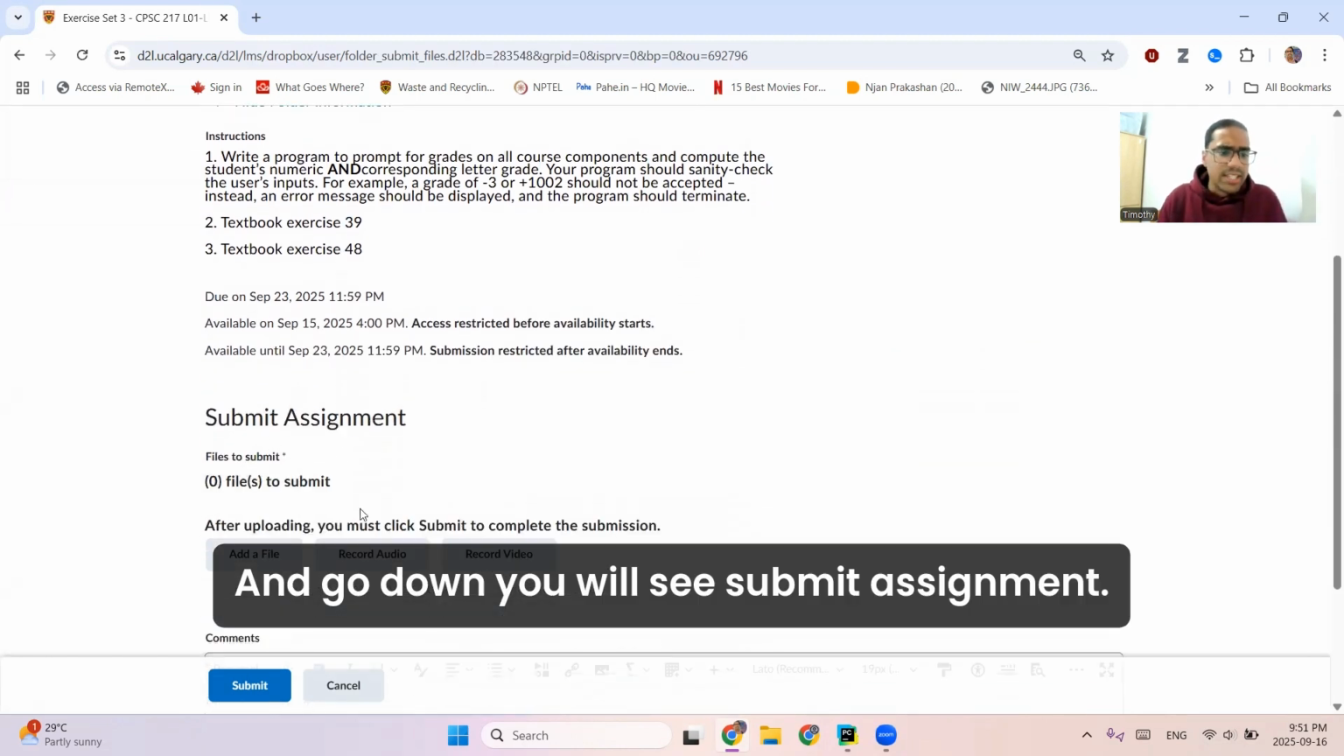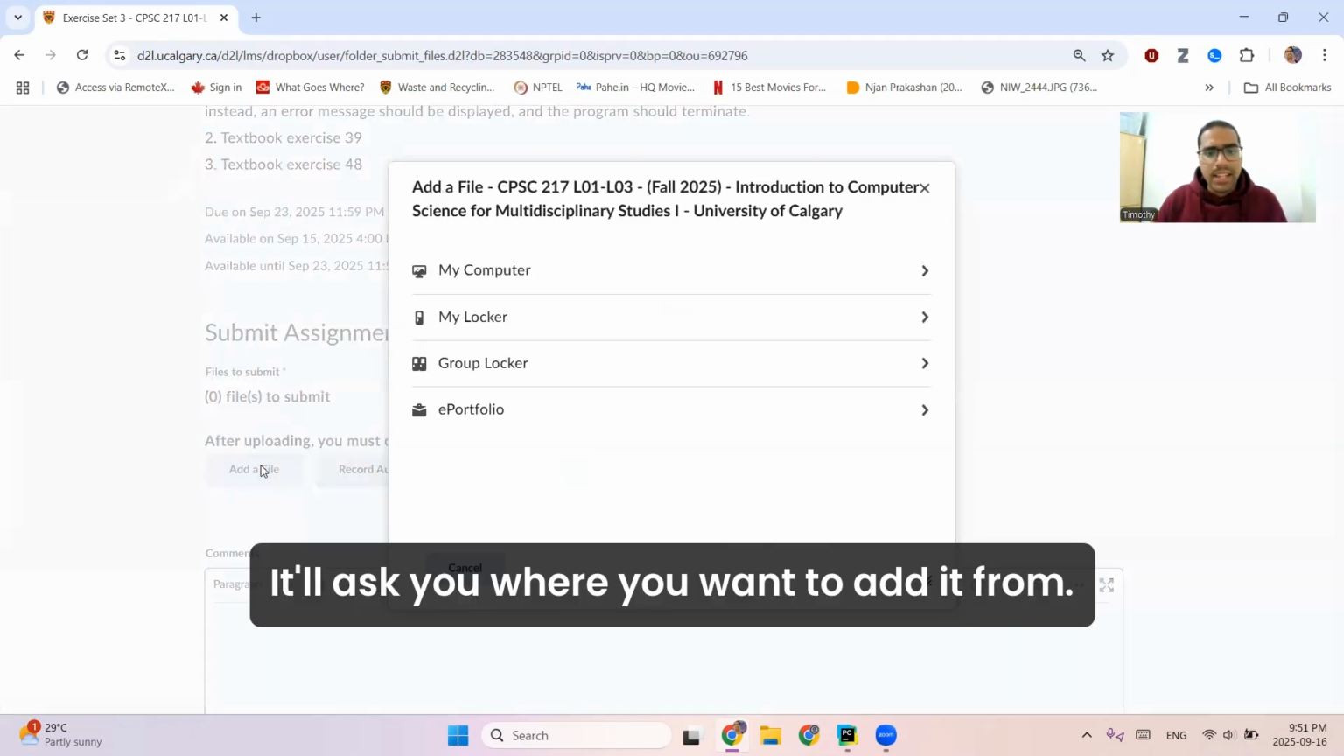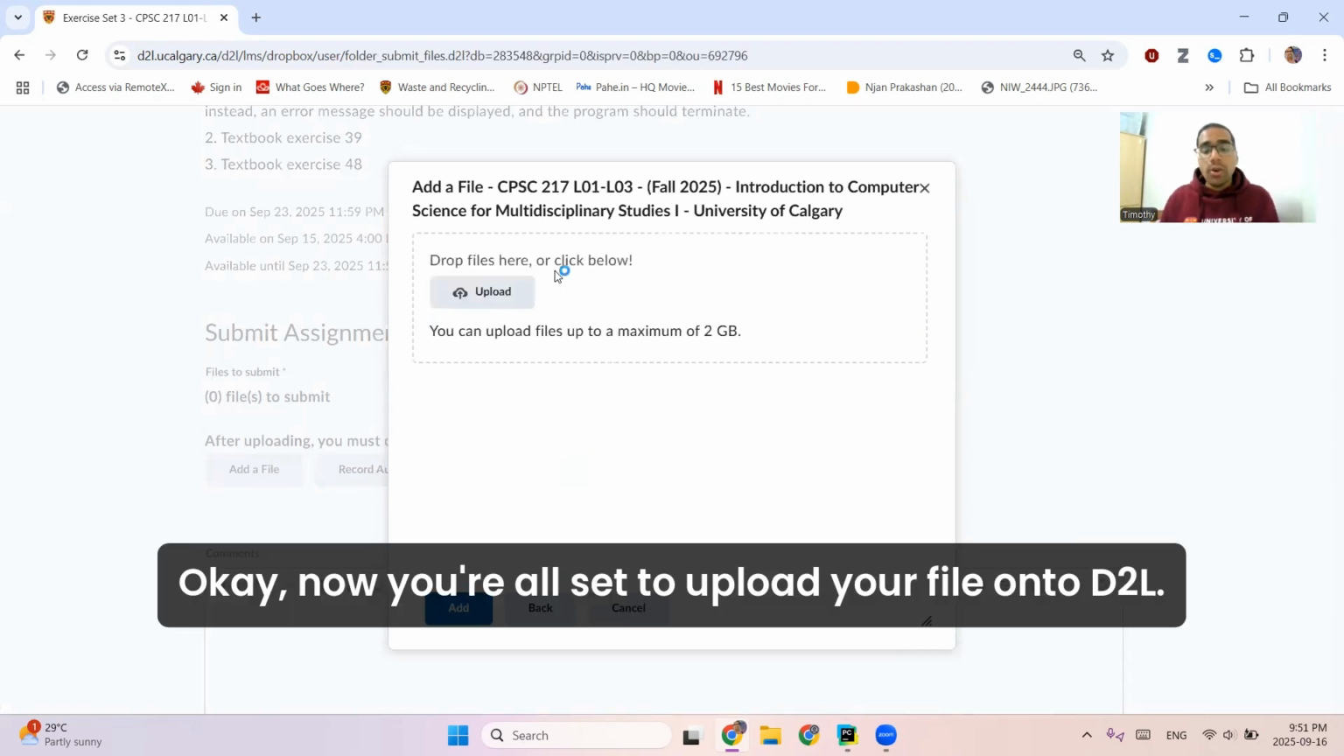And go down, you will see submit assignment, add a file. Click on add a file. It'll ask you where you want to add it from. Click my computer. Okay, now you're all set to upload your file onto D2L.